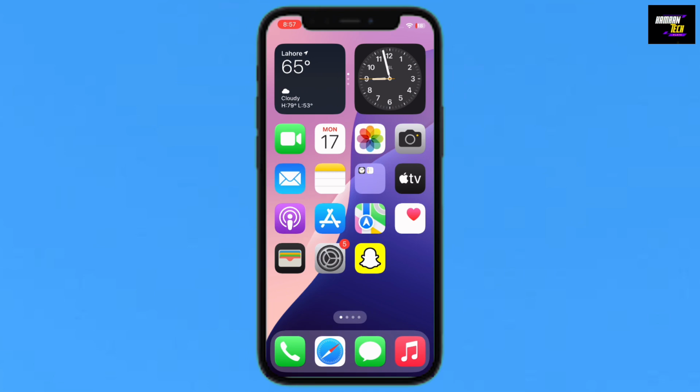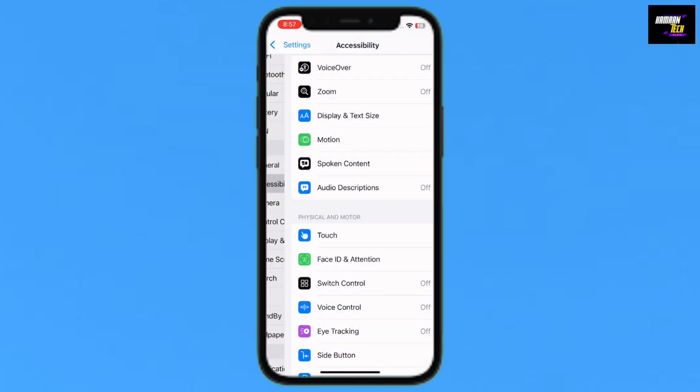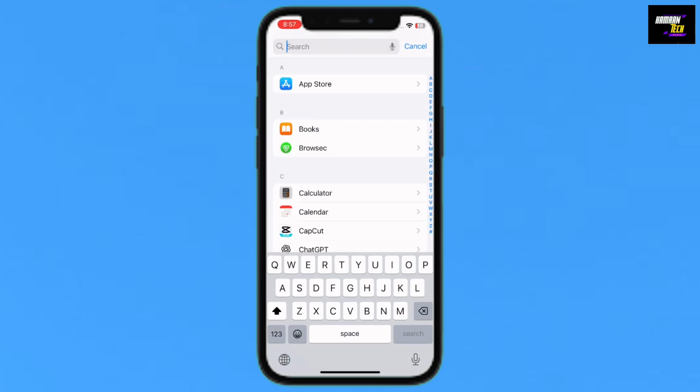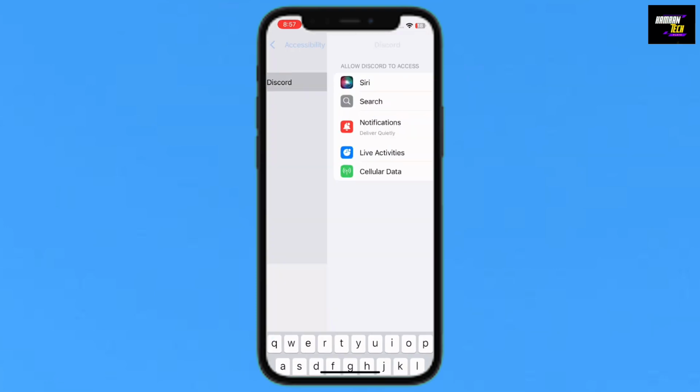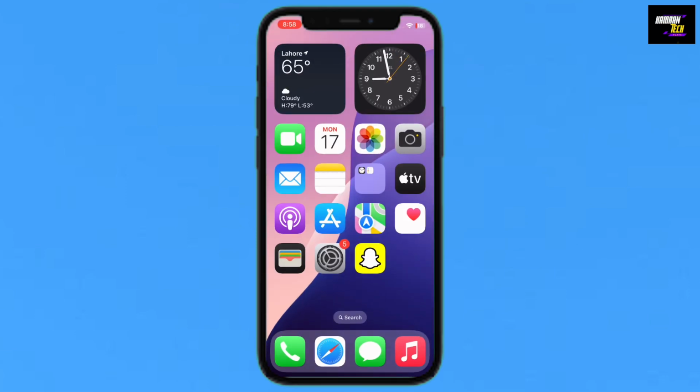So make sure you have turned these on, and then go to your iPhone or Android settings, find the apps, and simply find the Discord application. Refresh it: live activities, turn it off and on. In this way you will fix Discord mobile notifications easily.